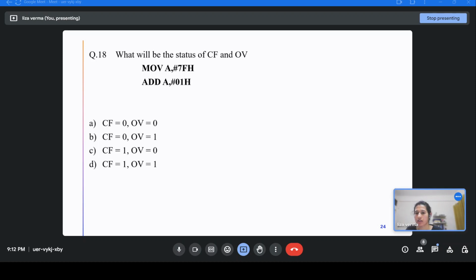What all flags are affected when you add 7F? Carry flag and no overflow flag, right? Sorry, ma'am, can you come again? There will be a carry. Or will there be? No, there won't be a carry, right?